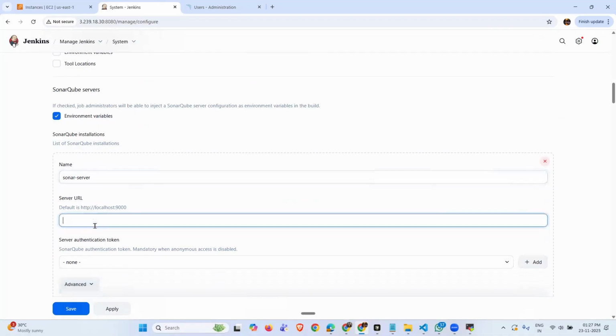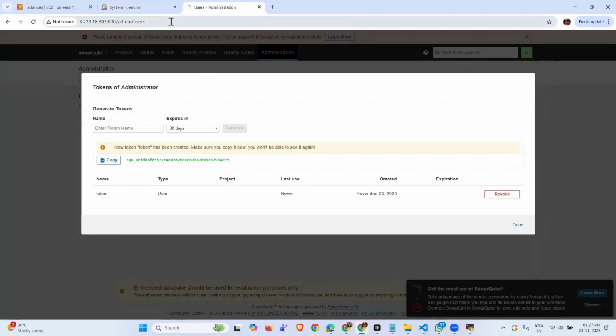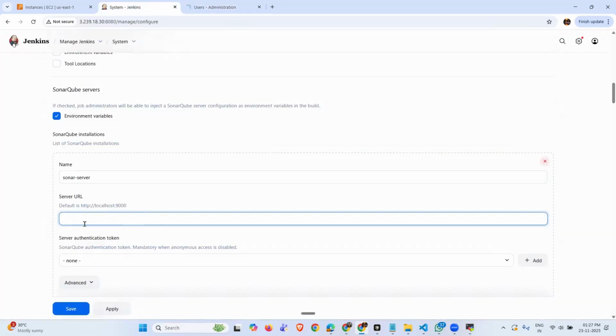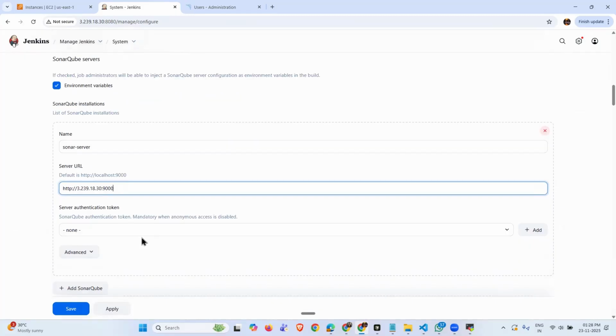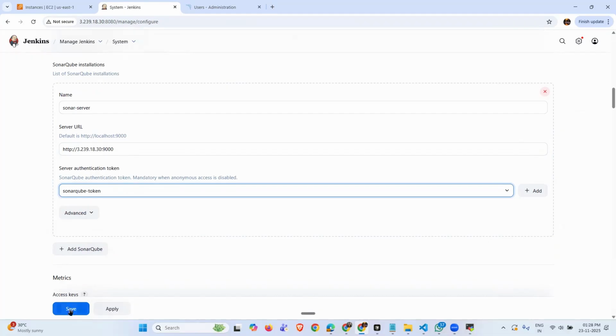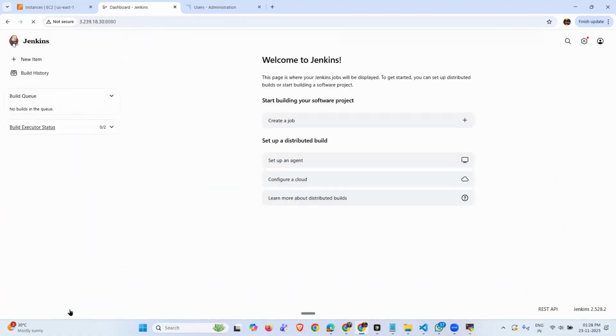and here you give these details. Same thing only. You give HTTP, IP address and port number, and here you give the credentials. This is the credentials, and save. Now we have configured everything.